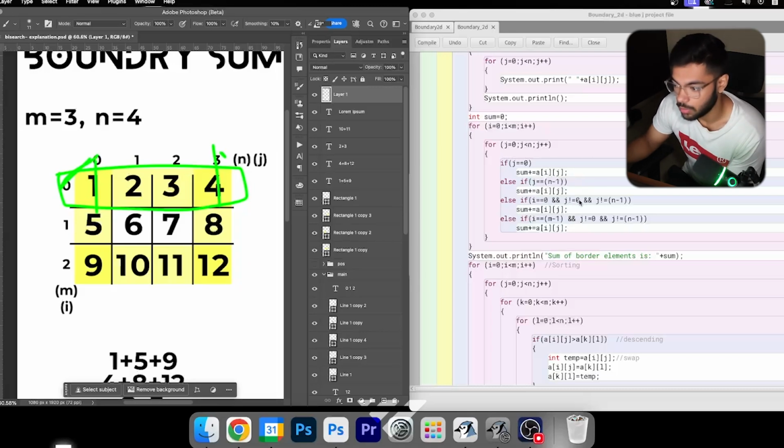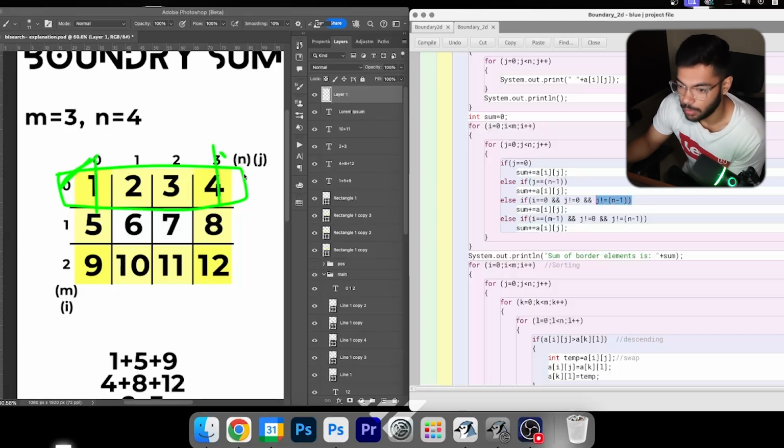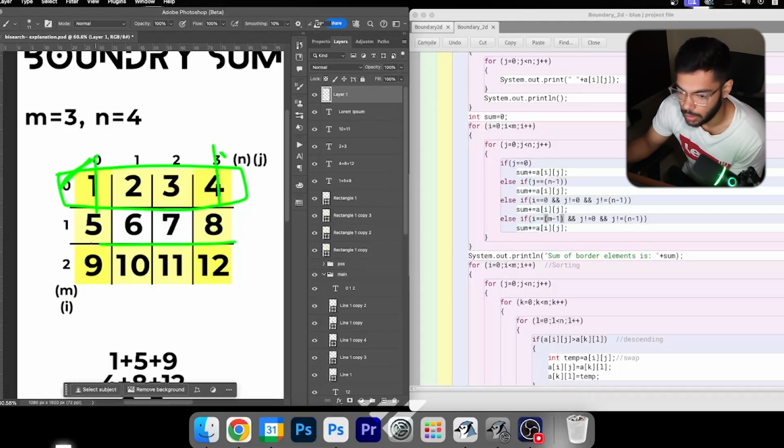So i is equal to 0, but j not equal to 0 and j not equal to n minus 1, because 0 and n minus 1 were already taken. So we just add sum is equal to sum plus a[i][j]. Here's the position of the array. And then similarly i is equal to m minus 1, like here too. And we just take this part of the array.